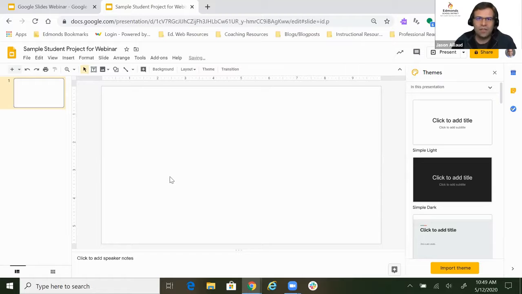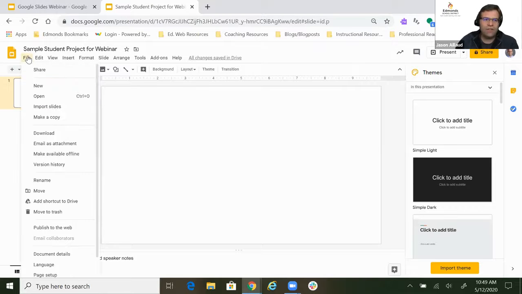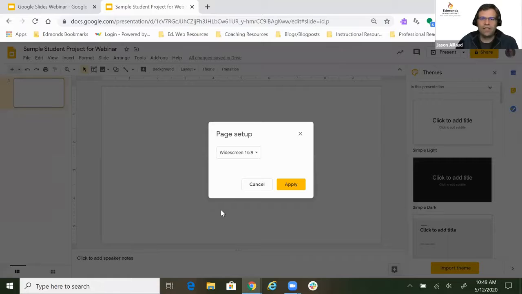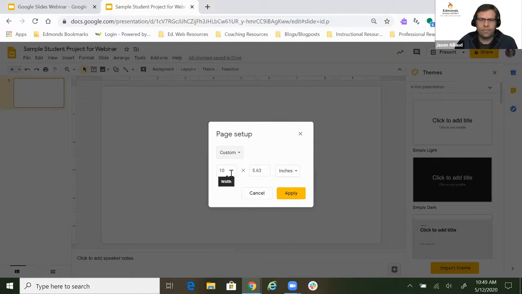And here's where things get really crazy. By default, it always has the slides this shape, but you're not stuck with that. So if you go into File and then go down to Page Setup, you're actually able to make the slides any size that you want. So you can see this is the default size that we always have. But if I click on that and then select Custom, I can choose any size for my slides.